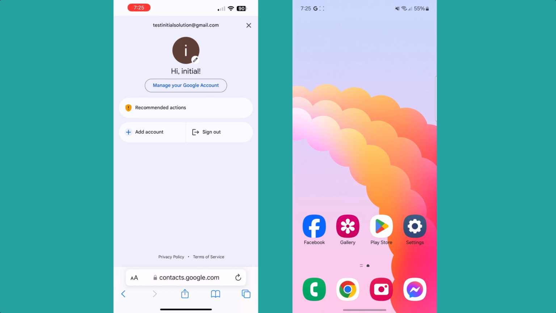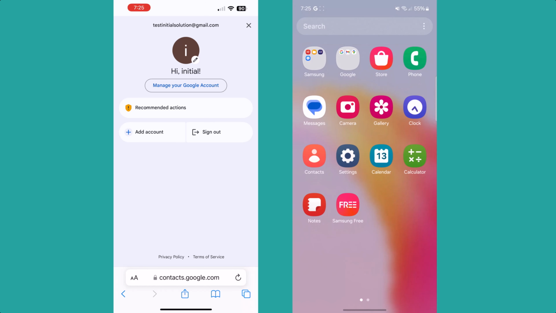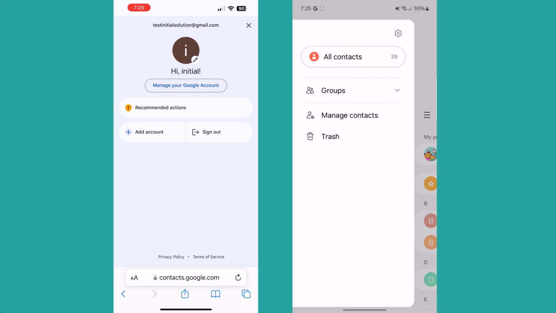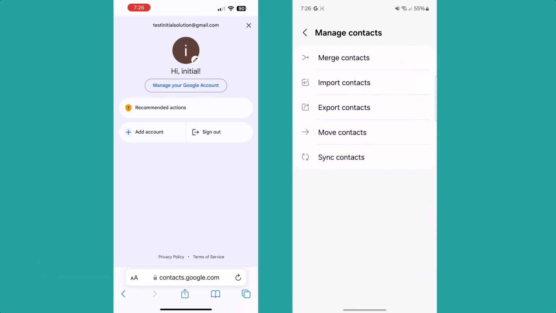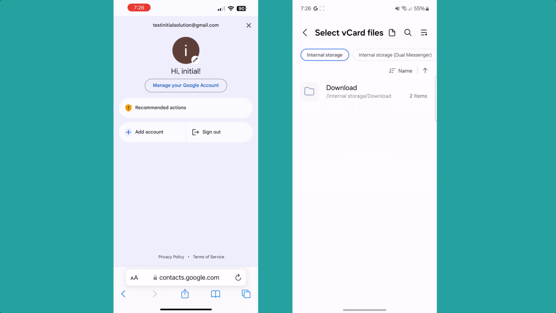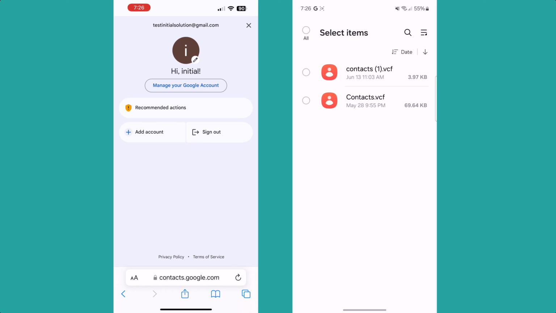Now we will import all of them into our Android phone's Contacts app. So go to your Contacts app and tap on this hamburger menu and tap on Manage contacts, and here tap on Import contacts and Import from, tap on Phone, tap on Download, and in your phone's Download folder you will find the VCF file that you just downloaded from Google Contacts.